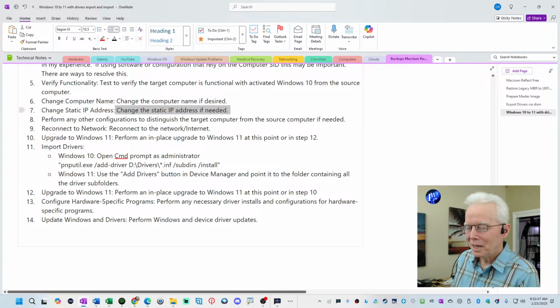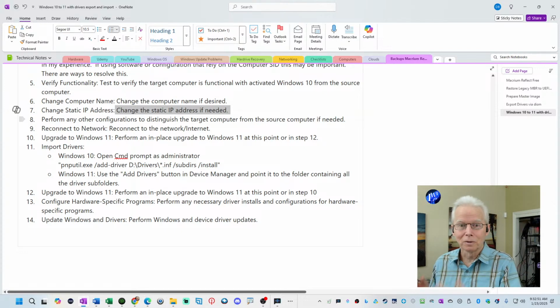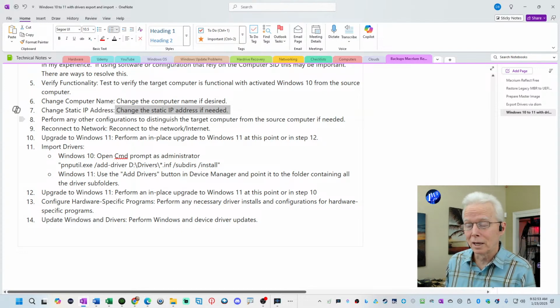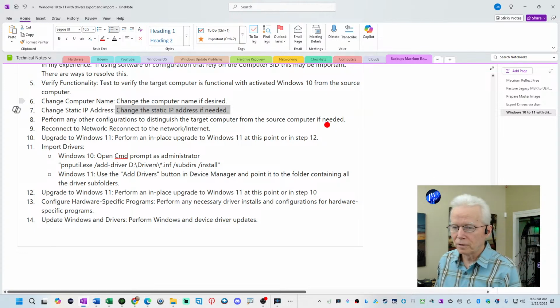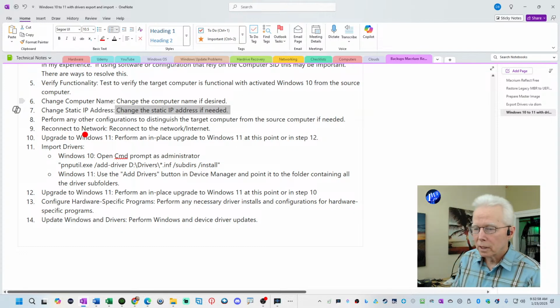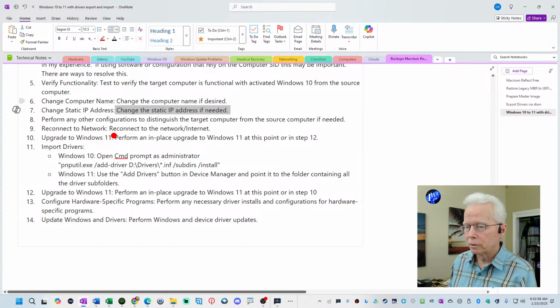Change static IP address. If the source computer had a static IP address and you want to change that before you reconnect it to the same network. I do have some offices where I have static IP addresses. Perform any other configurations to distinguish the target computer from the source computer if needed. Reconnect the target computer to the network, and reconnect the network and internet.